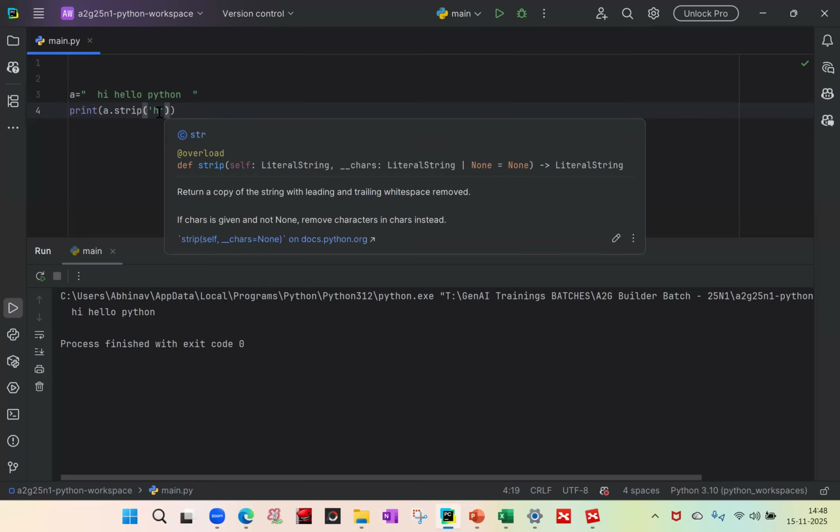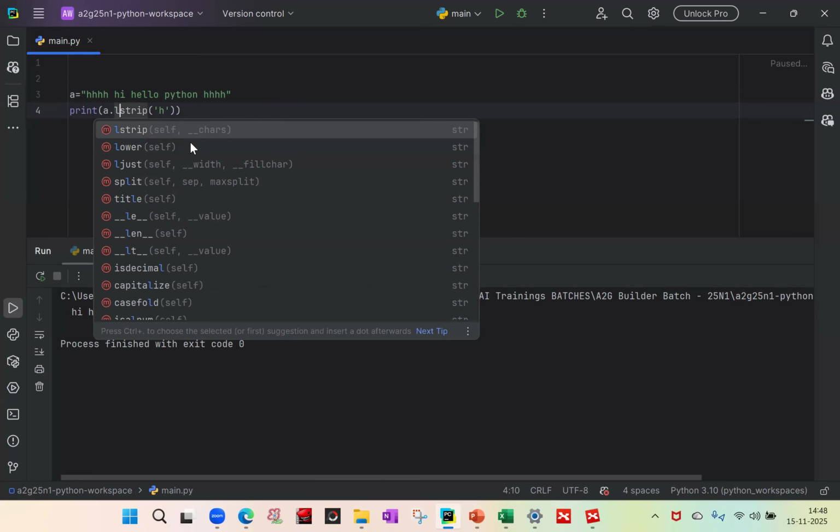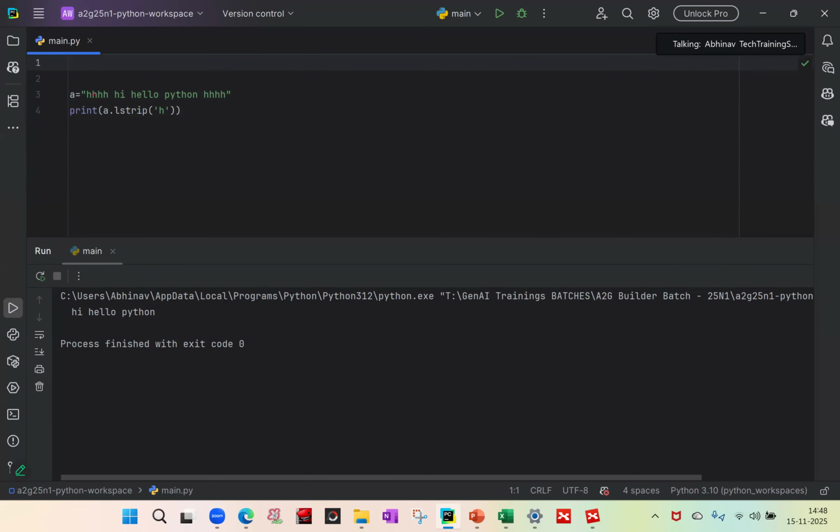Now we have lstrip and rstrip. Let's say HHH, hi, and then at the end also I have HHH. If I'm using lstrip, it will remove all the H's from the left hand side. L means left hand side. If I run this program, it has removed all these HHH from the left hand side, but on the right hand side, it did not remove. So this is lstrip.